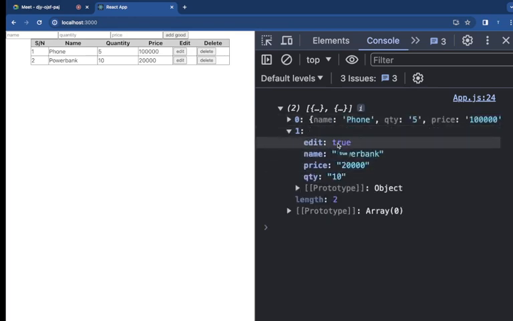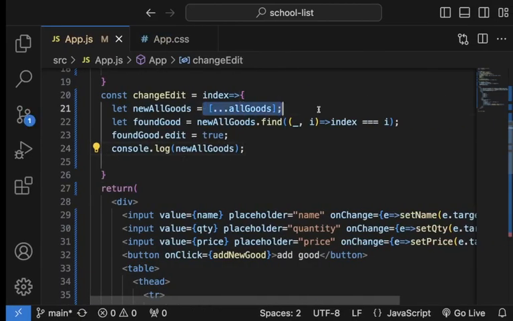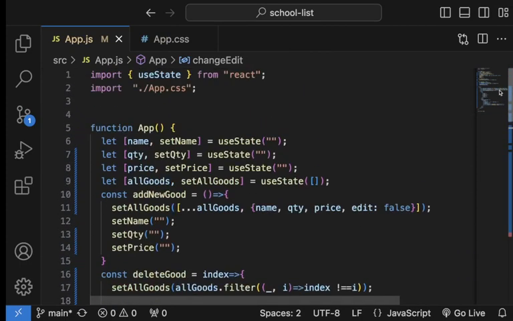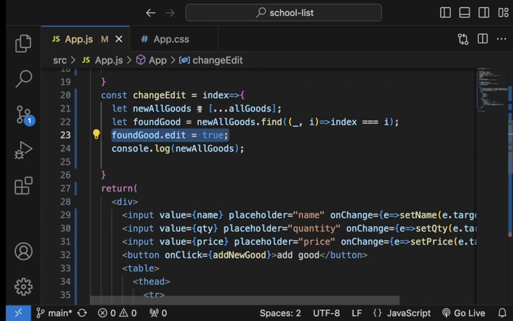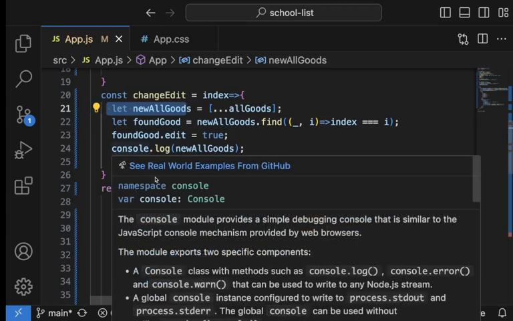Are we getting it? That's the reason I didn't use all goods directly. Because if I had used it, it means I'm trying to mutate my state. I'm trying to change the value of this without using the function set all goods. Remember I told you that if you need to change all goods, it must be done using set all goods, not directly like this. So that's the reason we first placed it in a variable. Then we can do whatever we want with this variable. Any questions so far?